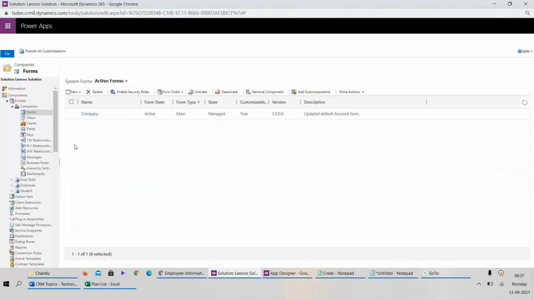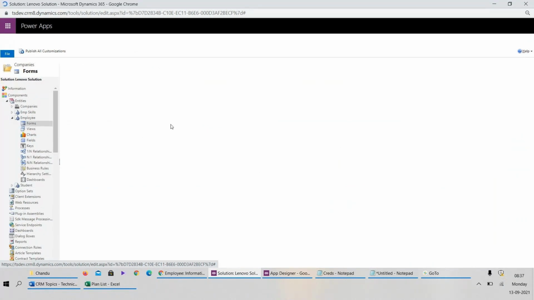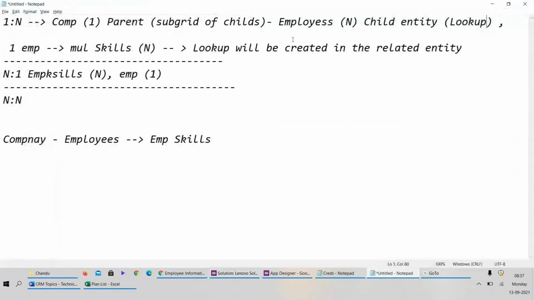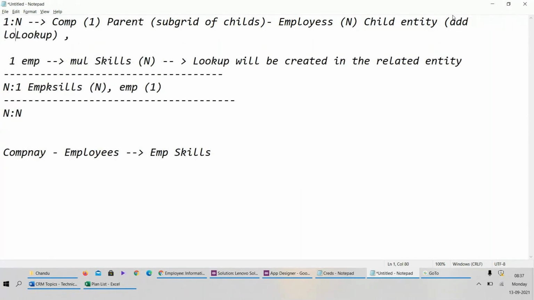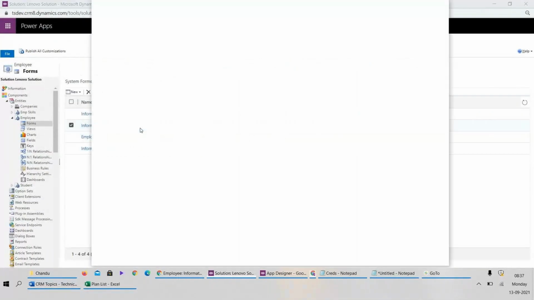And now you can click on the child entity employee, and you can select the forms. As I told you, in the child entity I need to add a lookup. The lookup is already created, and I need to add it to the form. So now you can open the main form in employee.